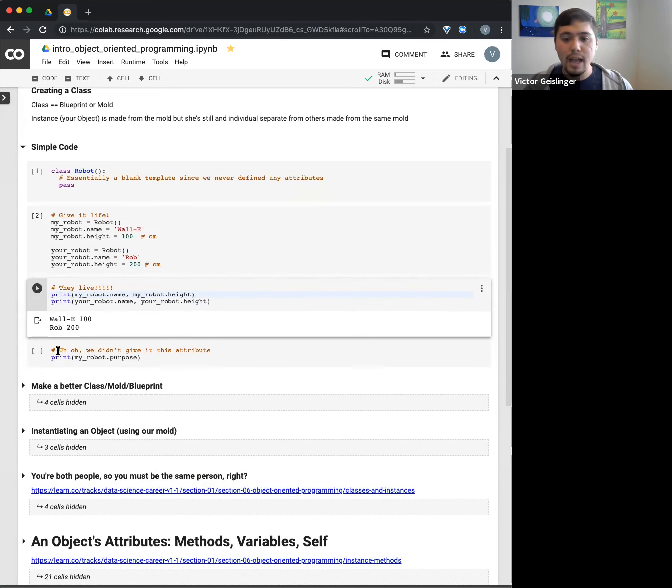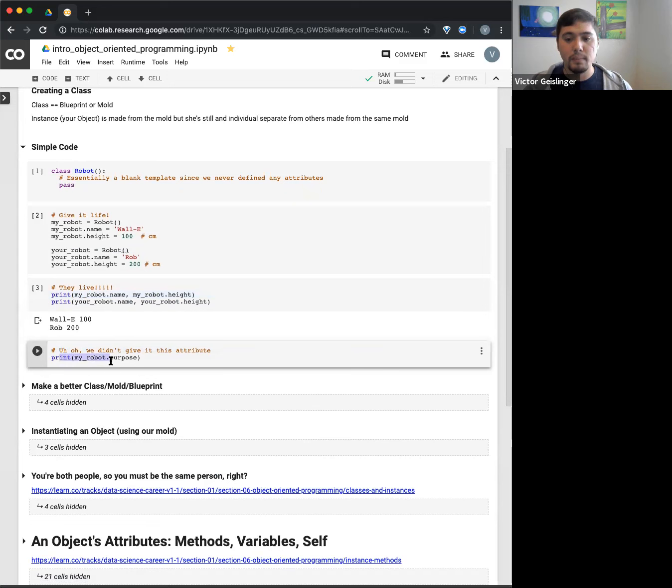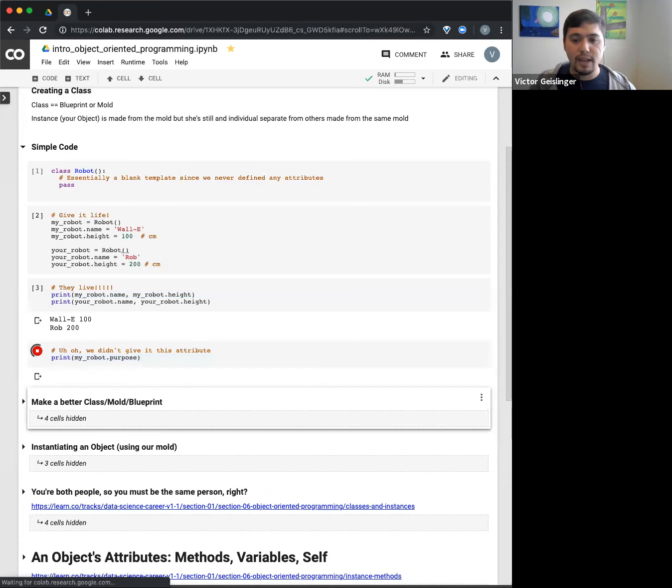And now what happens if I do print my robot.purpose? Anyone got a guess what will happen when I do this? Error. Error? Anyone else got an idea? I'm not saying it's wrong. Okay, cool. I would have accepted that it could have given nothing, or maybe it's blank or something like that. But it turns out Yasmin is right. It does give an error.